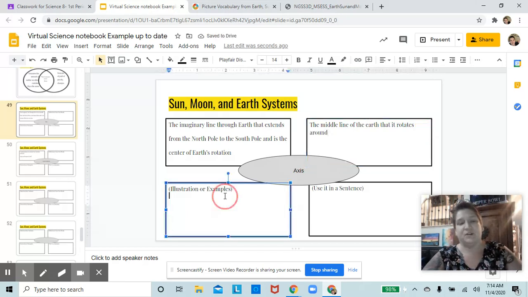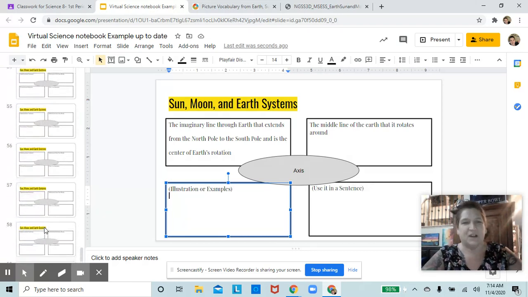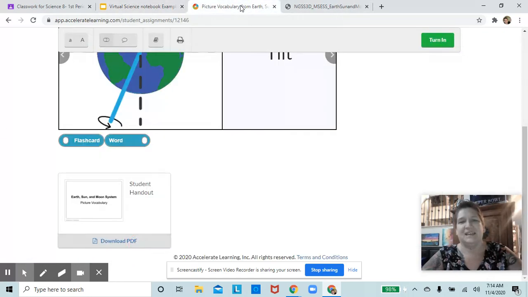Then from there, you're going to go to an illustration or example, and yes, you can use the one directly from Stemscopes, and then you're going to use it in a sentence. The earth revolves around its axis. All right, you're going to do that with all of your vocabulary words from your Stemscopes.